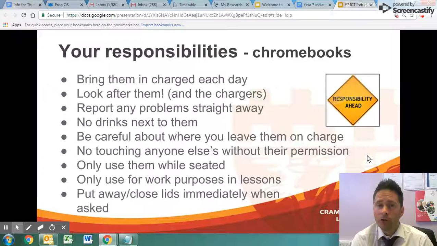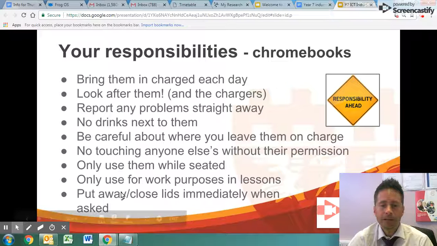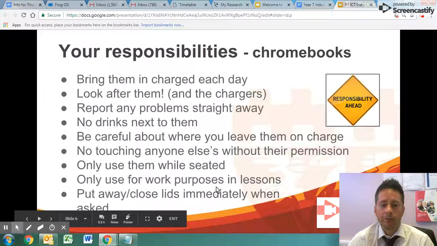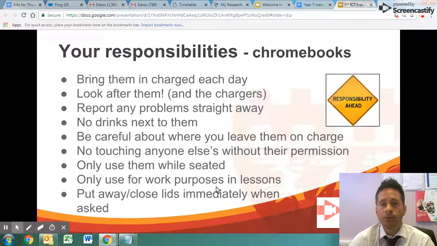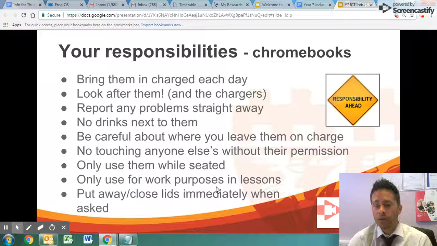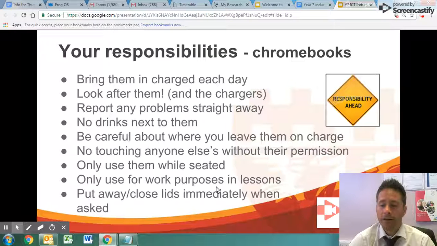Just use them for work during lessons. We don't want to see anybody going on any websites that they shouldn't be on, which would distract them from the work that they're meant to be doing. And please make sure that you put them away or close the lid straight away if your teacher asks you to, if they're trying to give instructions. So your teachers will sometimes ask you just to close your lid on your Chromebook while you listen to what they're saying. And you must make sure to do that immediately.